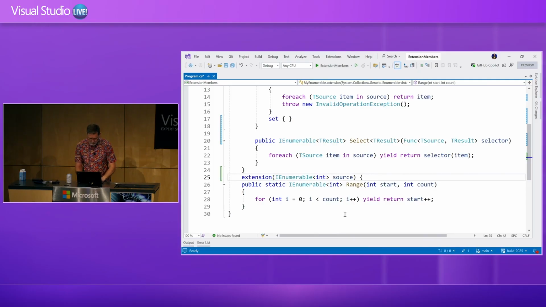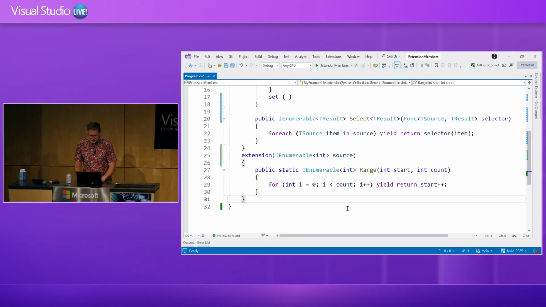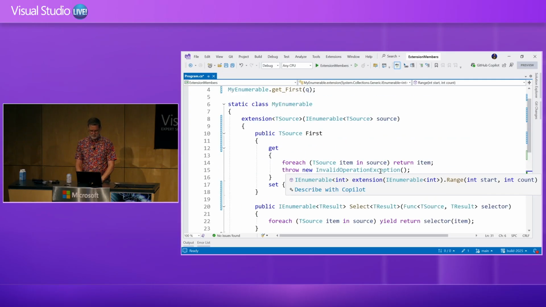Open block, close block. Oh, and that seems to just work. So I just extended enumerable of int with a static method called range. Okay. How does that work?